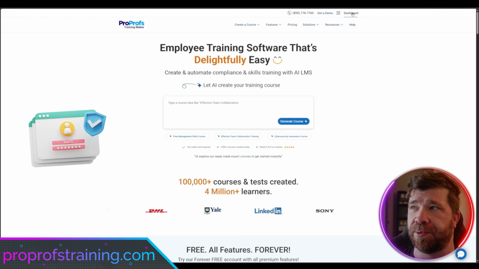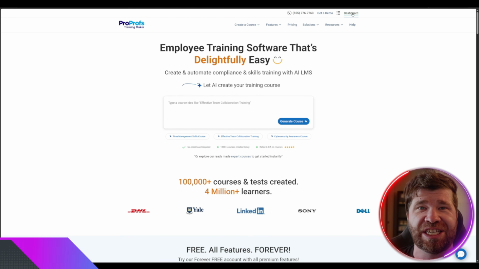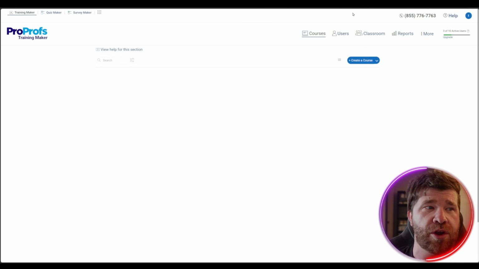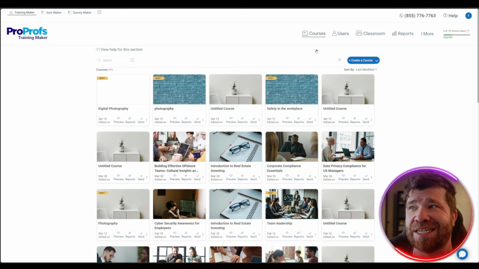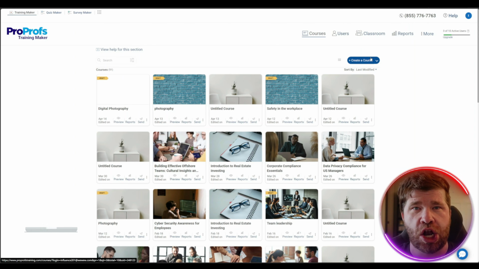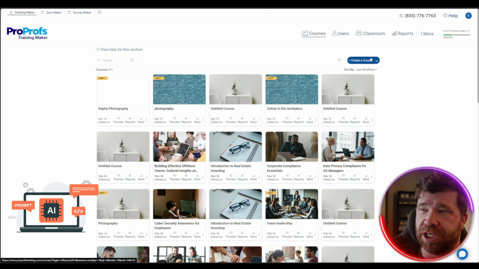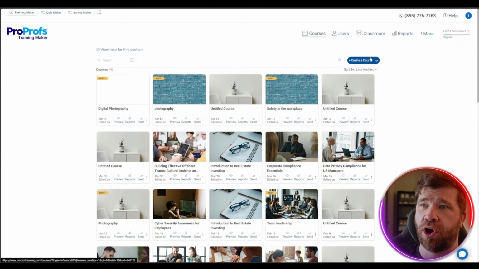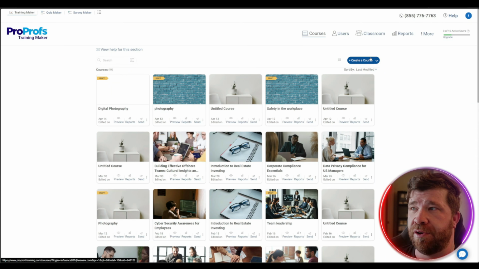So over here on the very top right, you guys can see that we do have this dashboard. And what we're going to go ahead and do is put something right into our little prompt. All right. So here's the dashboard. We have all of our different courses. If you click right over here, you can see create course.